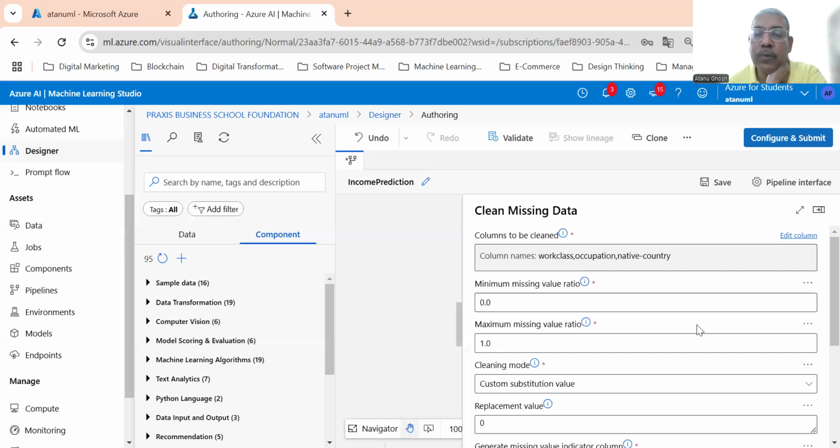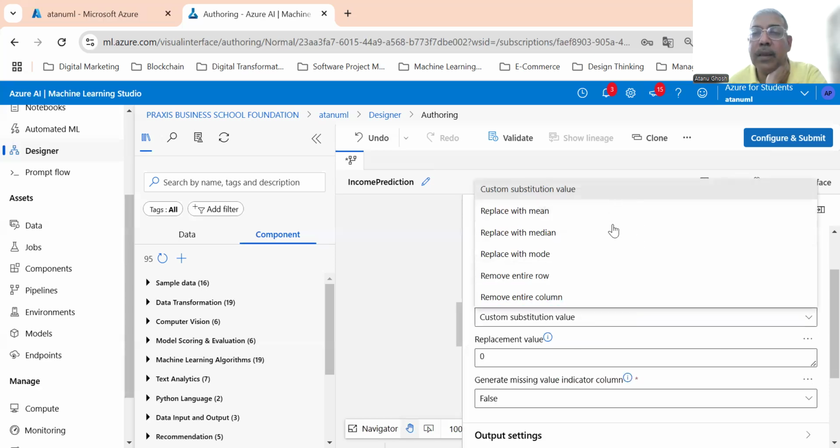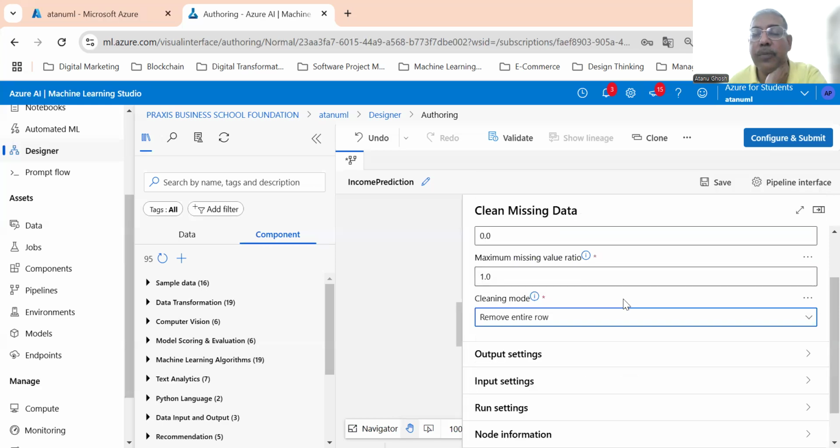Now, what do we want to do? These are the cleaning up options, including various imputations like mean, median, mode, or even removing the entire column, or even using any custom substitution. But we discussed that unless the number of rows with missing values is very high, we'll prefer to remove the entire row. That way, we have enough data and we are not replacing the missing values, only keeping representative data. So in this case, we are going to remove the entire row.